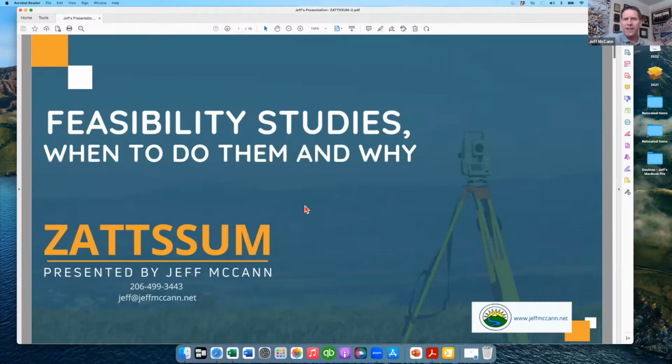I'll get going on this and go through what elements I see are necessary for a feasibility study, why to do them, what's involved in them, and how long they take. There are a lot of things that could go into a feasibility study that go deeper and deeper into it. Is it for commercial property, vacant land, single family home? Primarily what I see is single family land properties, but this works for other things as well. So I'll get going.